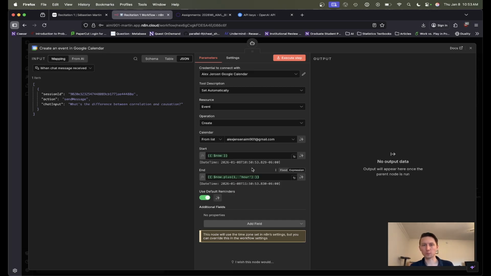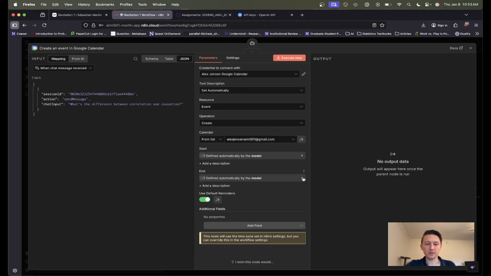But that's not what we want. We want it to have a little bit more control. And what's really neat about this is you can actually press these stars and it says, let the model define this parameter. And so if I click them, we get this defined automatically by the model. This is saying that our AI agent can actually decide when to start the event and when to end the event, which is exactly what we want. We want to be able to give it a specific time and it puts it in. We don't have to manually specify it ourselves.